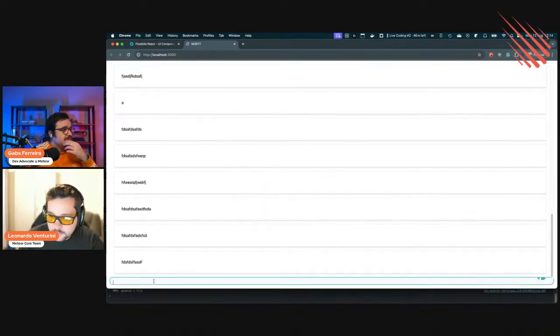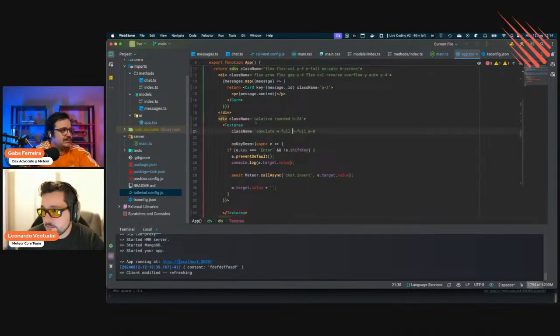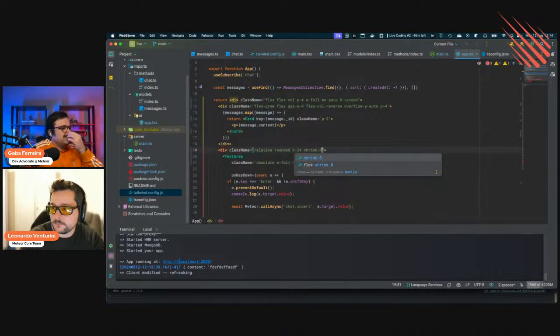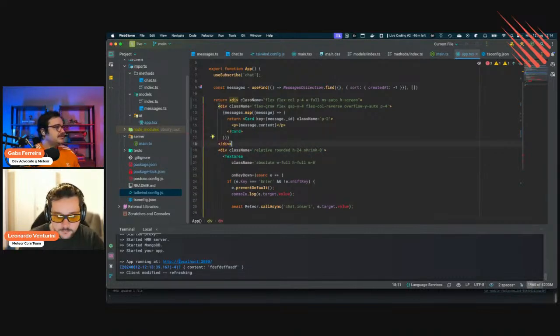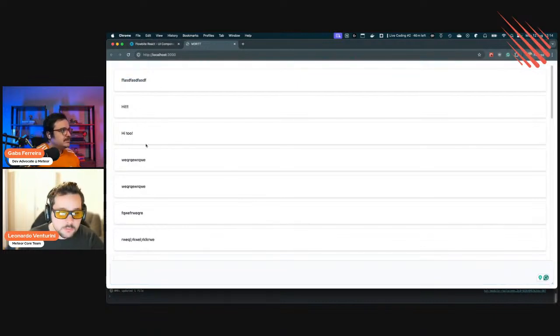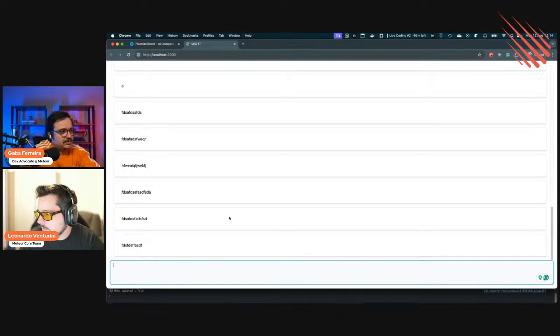Yeah, we need to adjust here the flex shrink 0. And now we have these better looking chat boxes. And here, for a larger chat application, you would have a sidebar or something where you can have history or contacts, things like that.